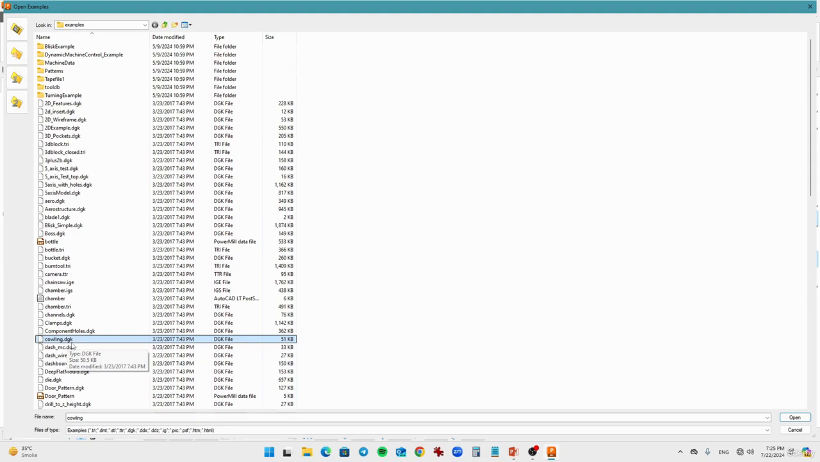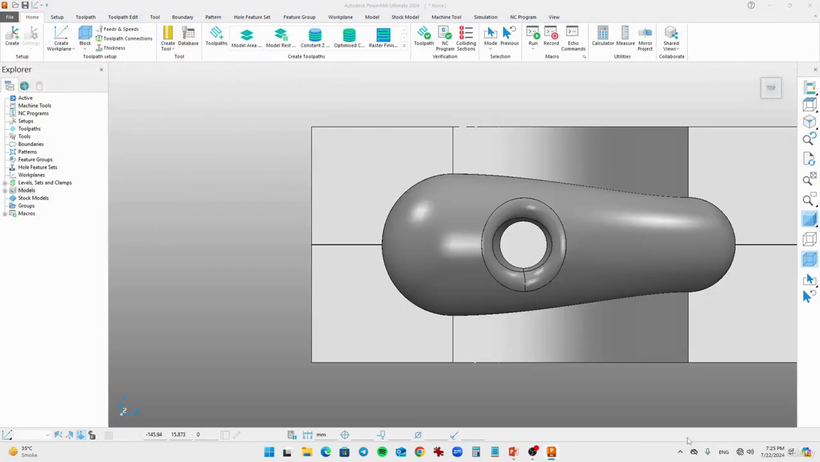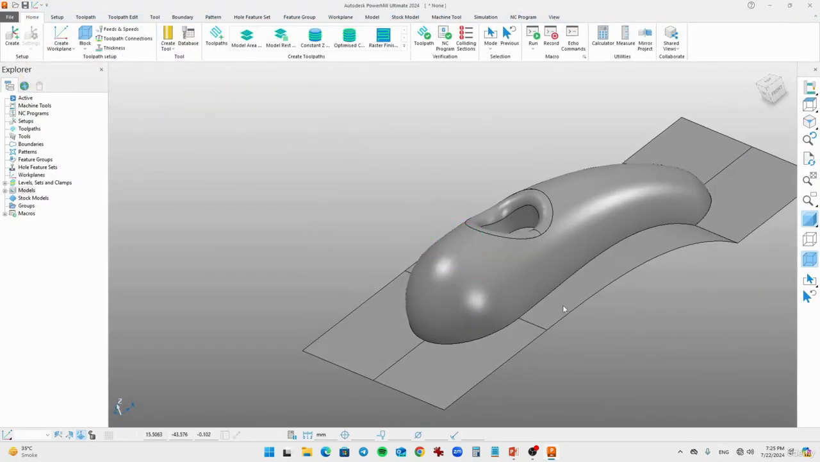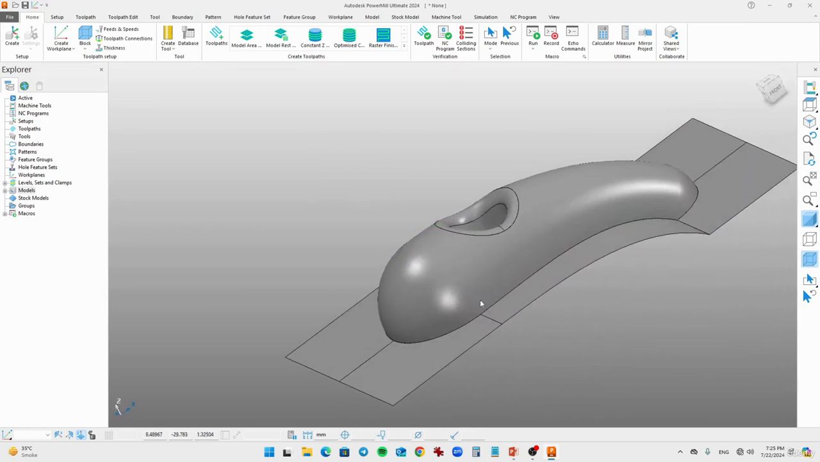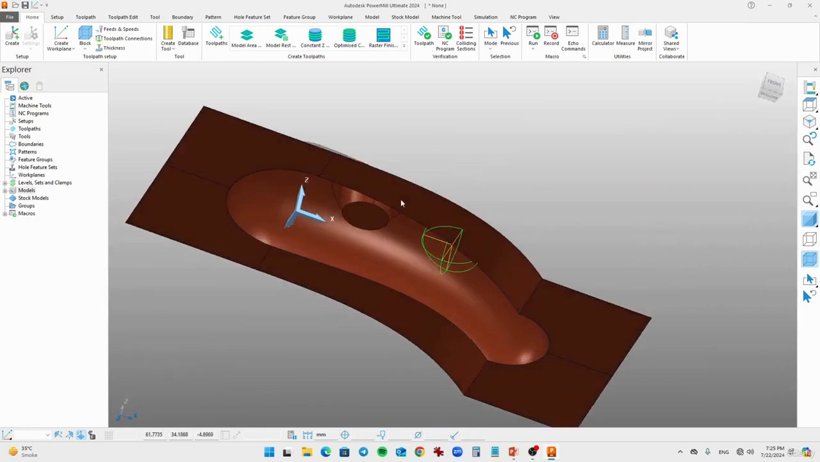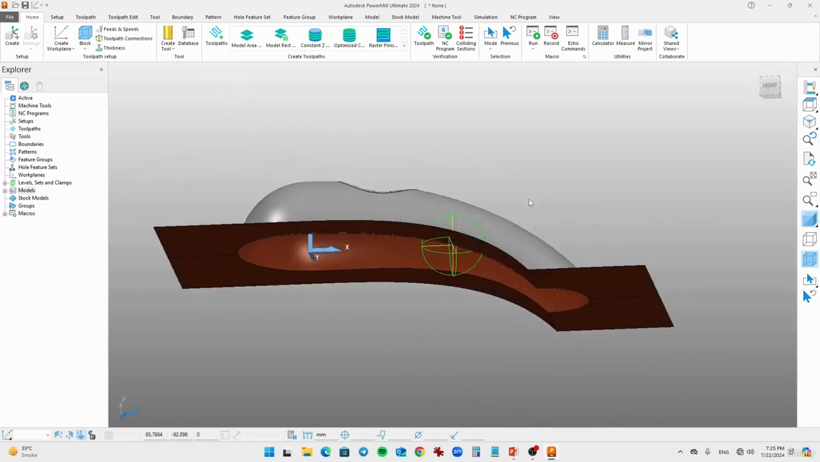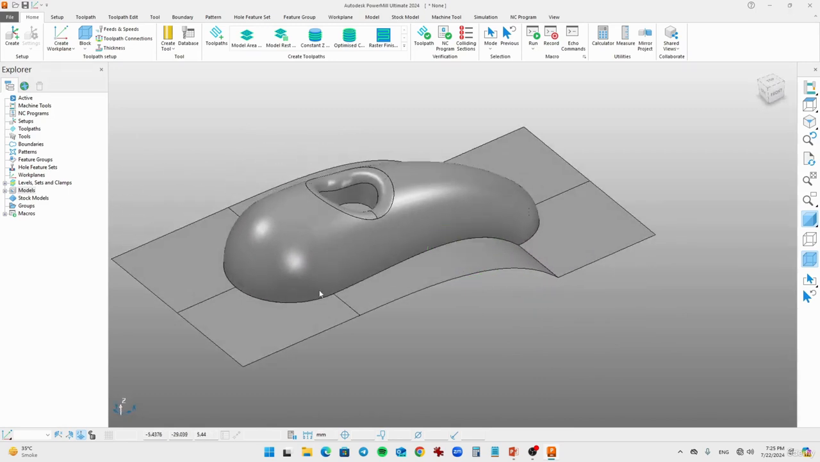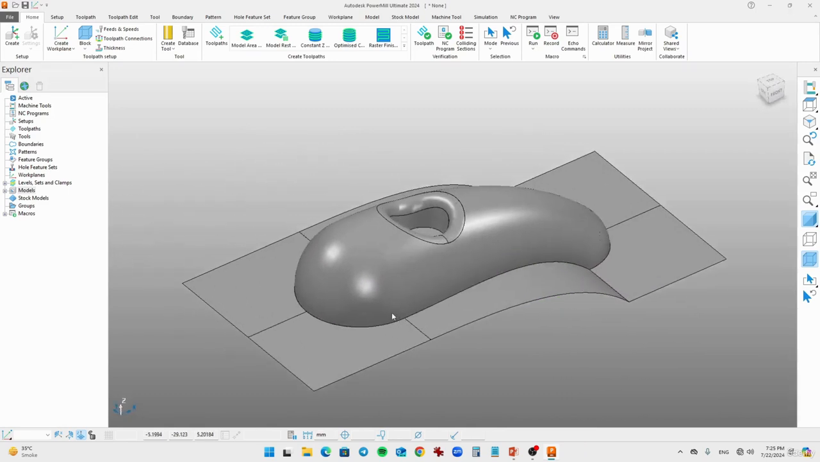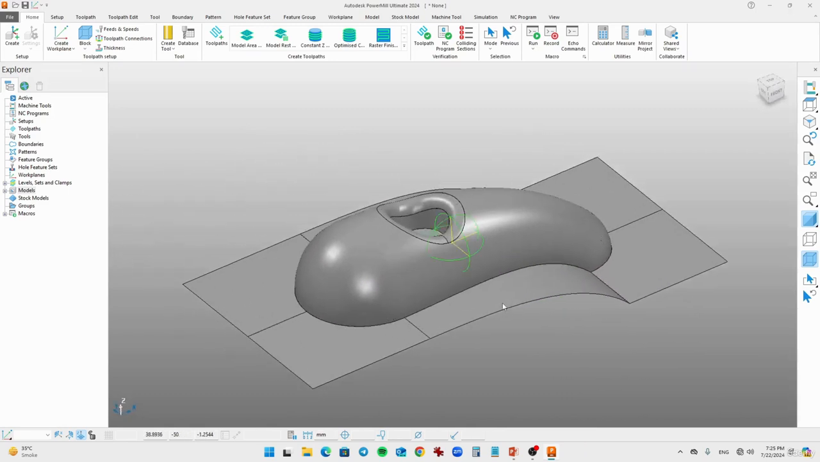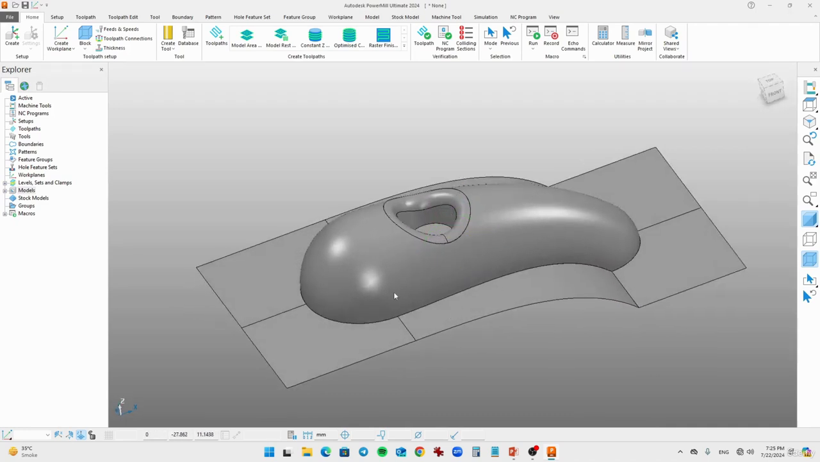This is a 3D surface model and was prepared in PowerShape software, which was previously known as Delcam PowerShape. I'm going to open it, and you see that this model is open in this software. This model is a surface model, not a solid model, so definitely it was made using PowerShape. So we have loaded a model inside PowerMill.